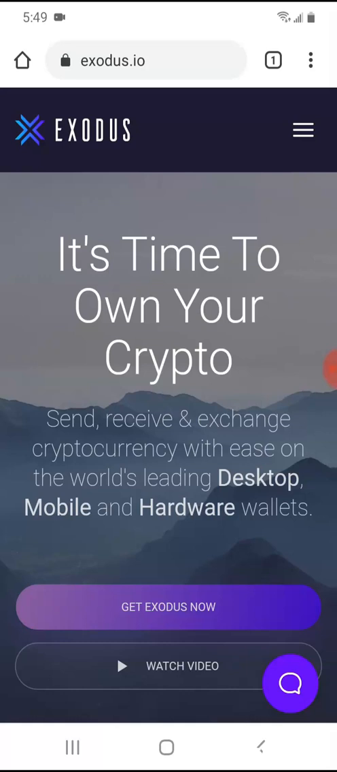In this video, I'm going to show you how to download and set up the Exodus mobile wallet. And this is going to be for the Android version, okay? Now, take note that you do have to have an Android version that is 8.0 and above. So you do have to have one of the latest versions of Android.